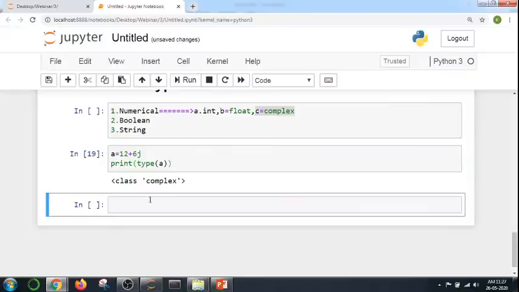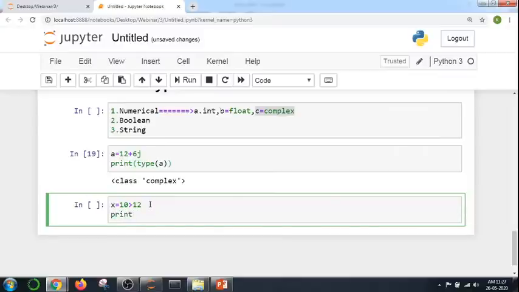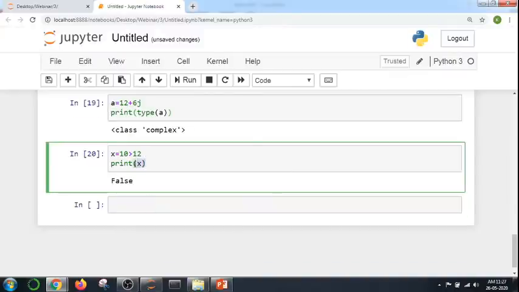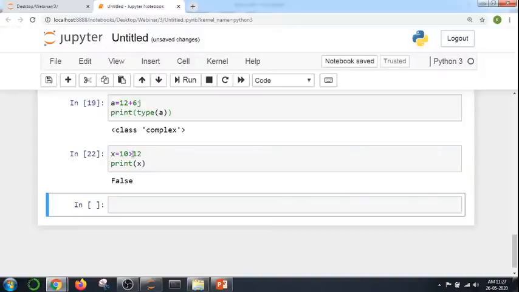Next we move on to boolean. Boolean is nothing but checking conditions. For example, I am giving a variable x, and in x I am giving the condition x is greater than 12 or not. If I print the output of x, I am getting a false, so it's a boolean. If it is less than, you will get the output true, but here I am declaring greater than, so I get a false.